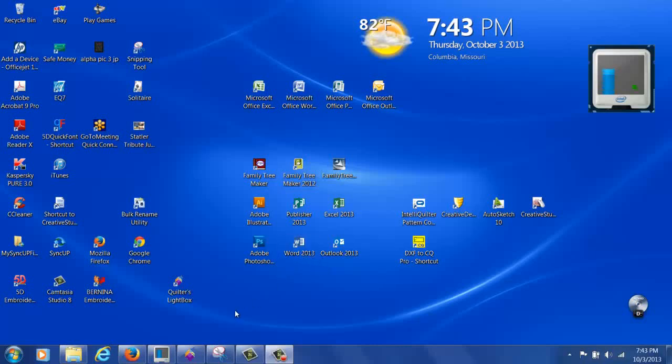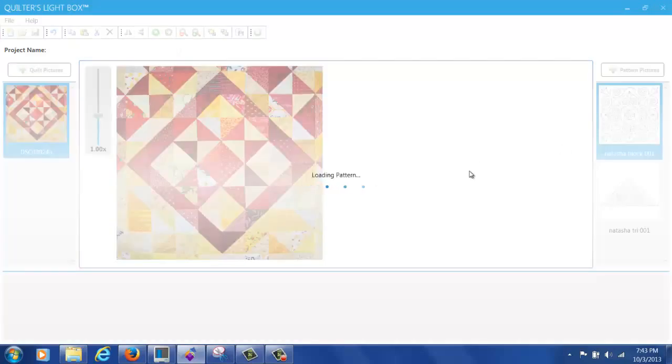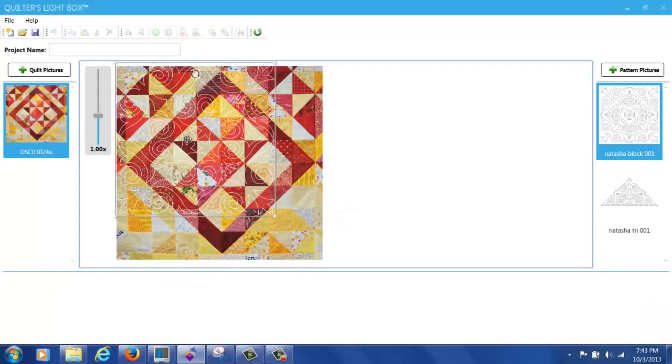I want to show you a little bit more about editing using Quilter's Lightbox. I've already created a project in Quilter's Lightbox, added a quilt picture, and brought my block onto the workspace. I have two patterns that I've already chosen that I'm going to get ready to put onto my pattern. So I'm going to take the first one and double click. It's going to load it onto the workspace.